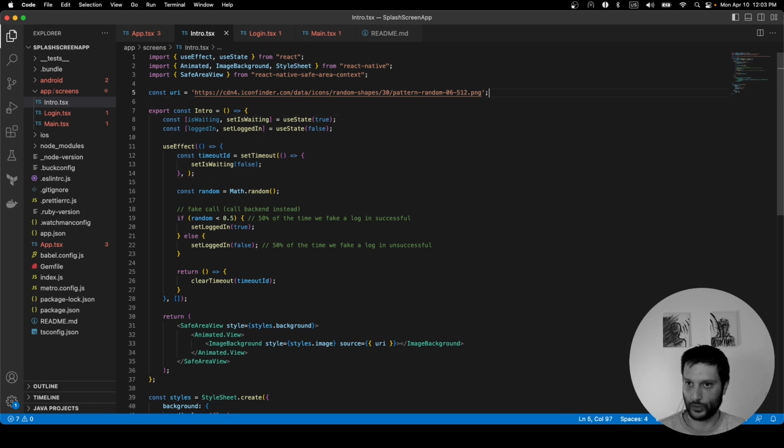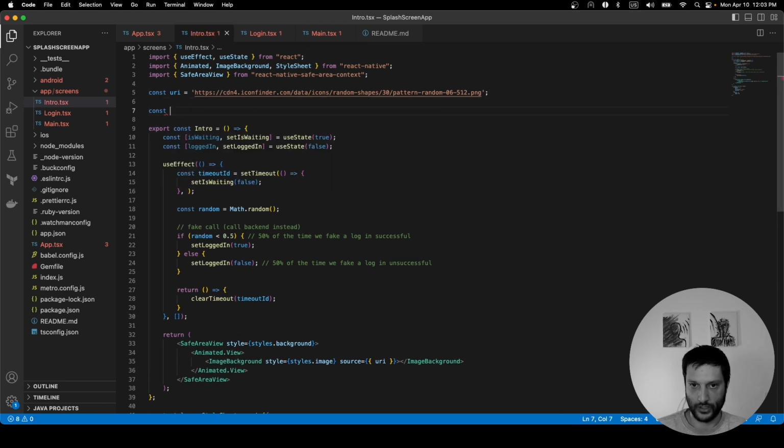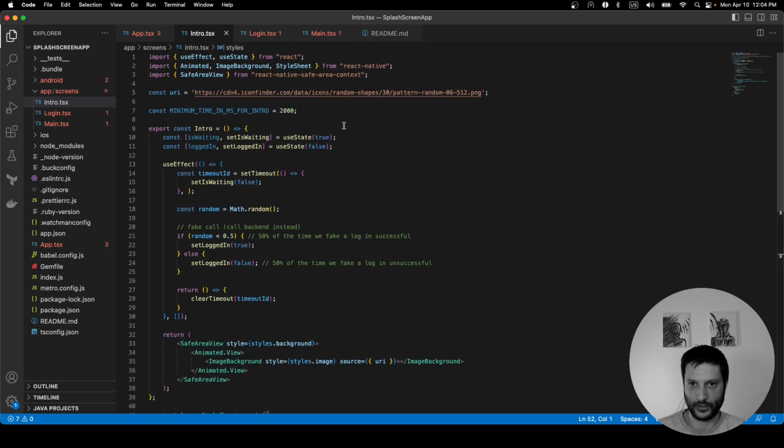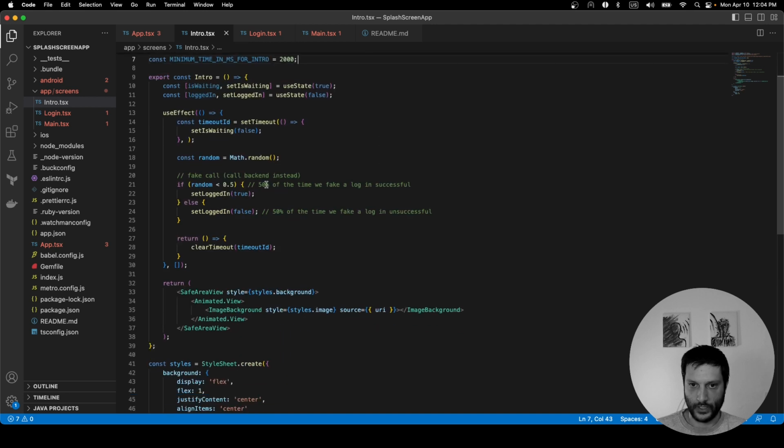And what we will do is create a const here. We will say minimum time in milliseconds for intro. And here, maybe we can increase it a bit to 2 seconds, for example. So then that should be okay, and the logic is there now.